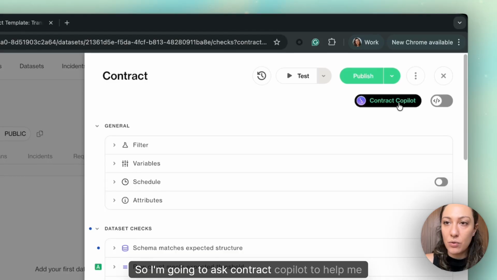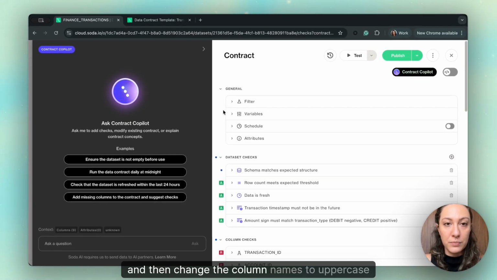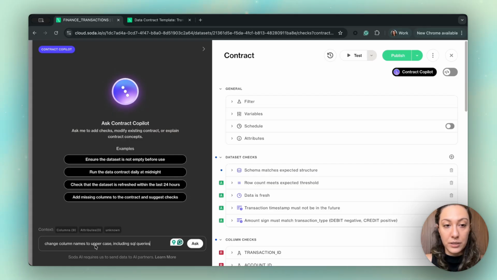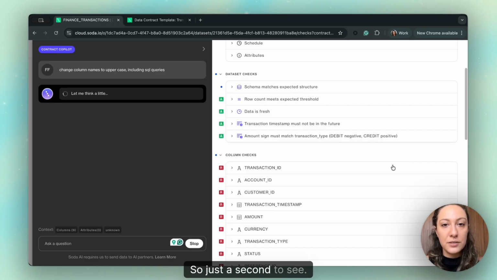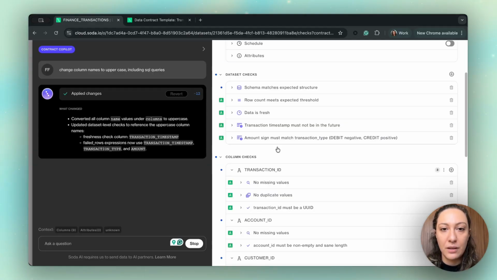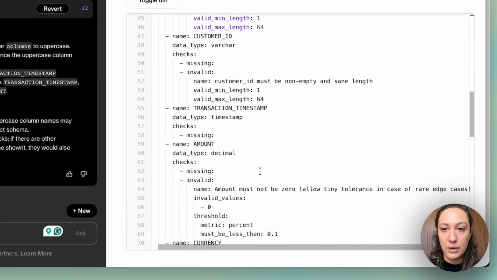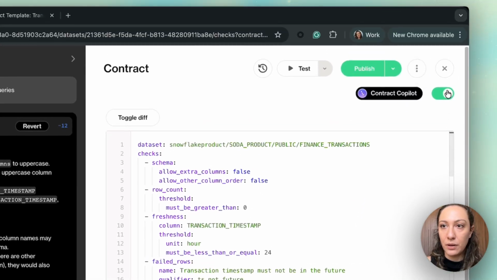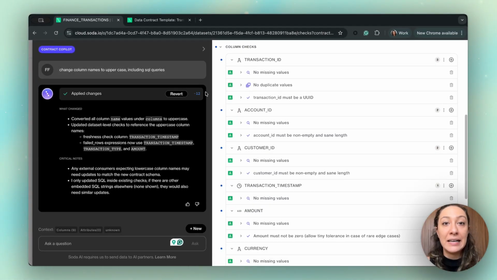So I'm gonna ask Contract Copilot to help me with that, and then change the column names to uppercase, including my SQL queries. Just a second to see. And done. Okay, so now both code and the UI have the correct columns. Simple as that.